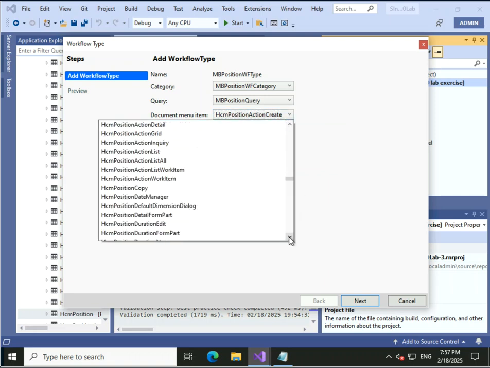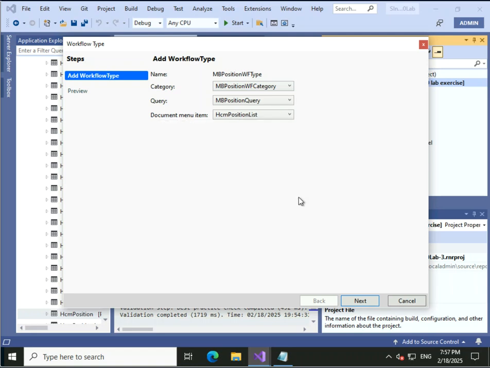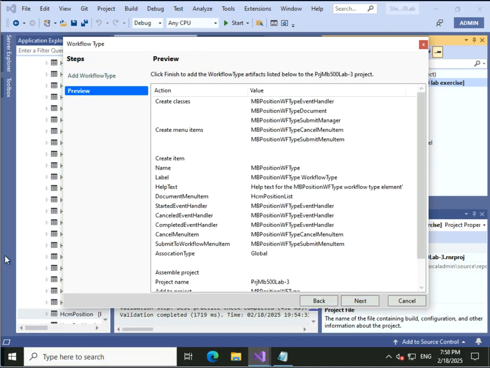The keyboard is not giving a proper response. Okay, now I chose it. Click next. In the screen, you will see the list of elements to be created. These are the items that will be created to support the workflow category and workflow type, because it requires classes which include the code to execute the workflow.